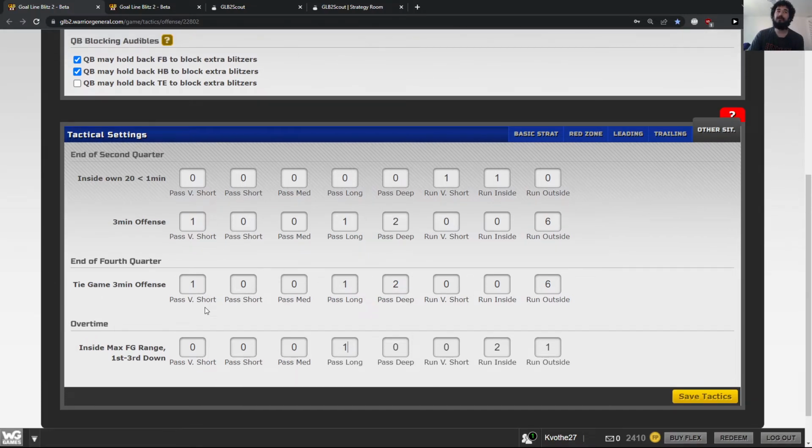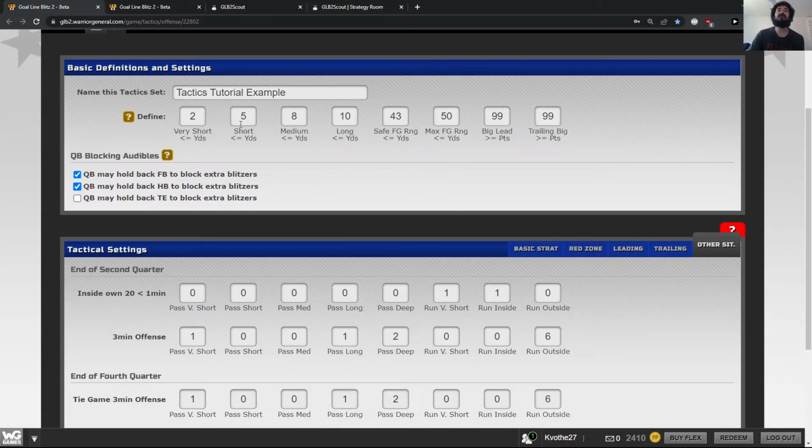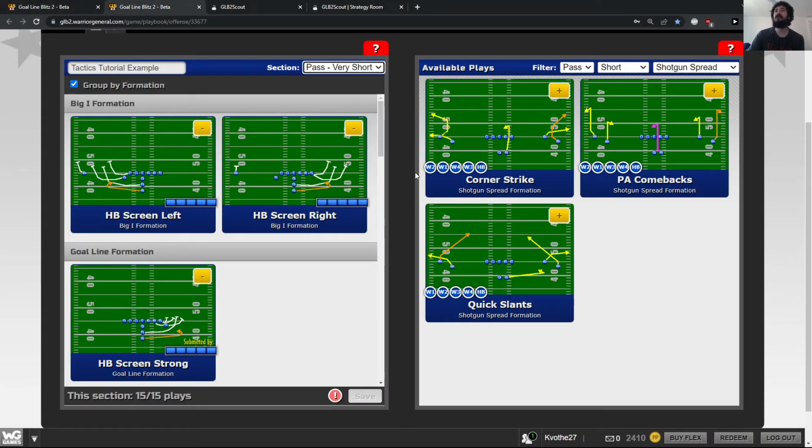And the reason why we run more screens is because you don't want them to be a primary part of your offense usually, but in situations where you're only going to call them maybe once a game, sometimes defenses are not ready for it, and you can get away with a big gain. And that's pretty much how you set up offense.